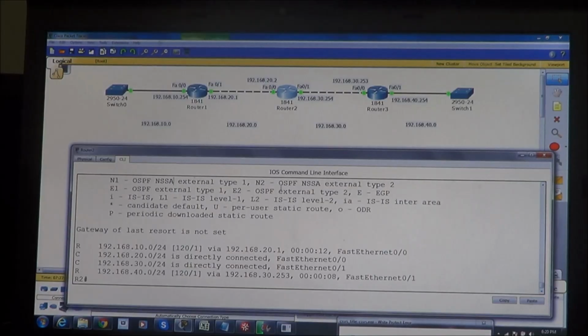Where are we? On R2. And R2's 10 network is via 20.1. 20.1 is what? This interface. On R2, which interface? Fast Ethernet 0/0, which is this. Clear?